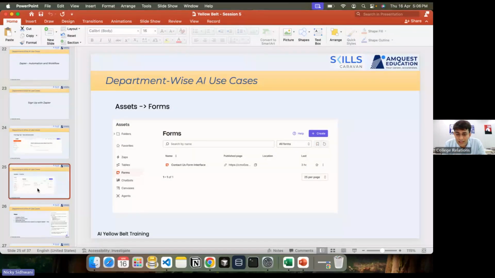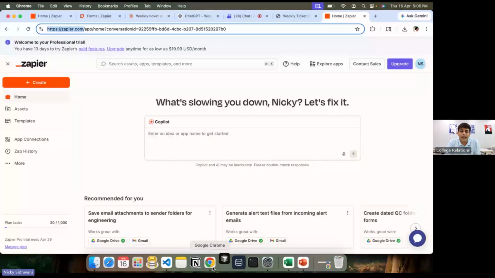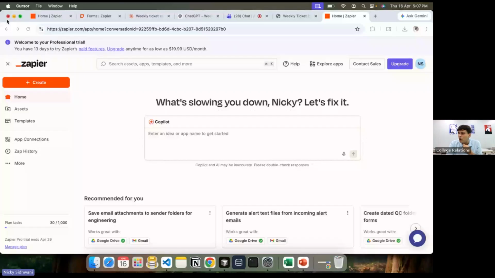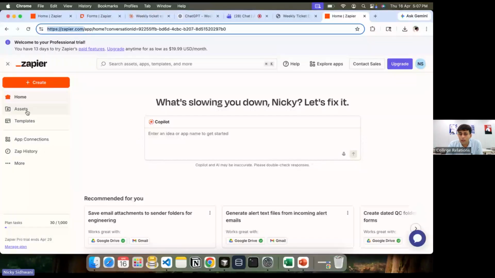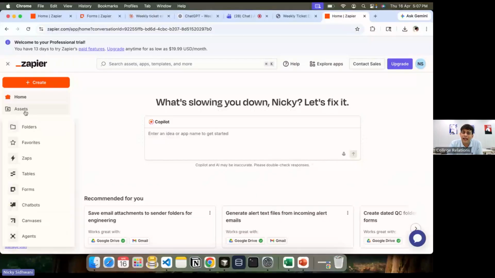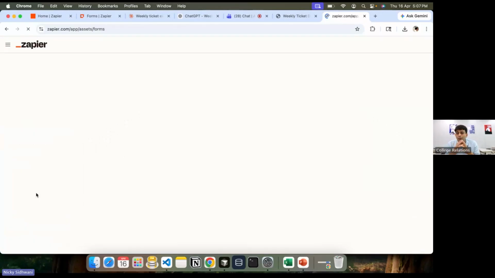On Zapier, if everybody is on this screen, you have an option on the left called assets. Just click on that and go to forms. So what I will do now, I'll create an automation where we will have a form. On the form, if somebody puts in data, automatically something will happen in the backend and an email will be received by that person, which is the answer to the question that the person is asking. Just go to forms.